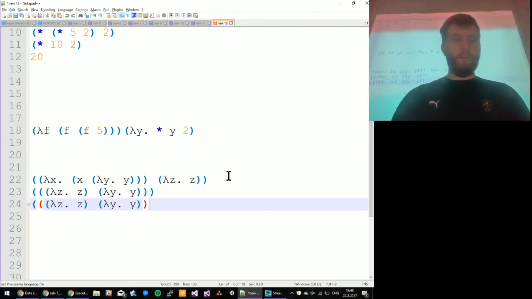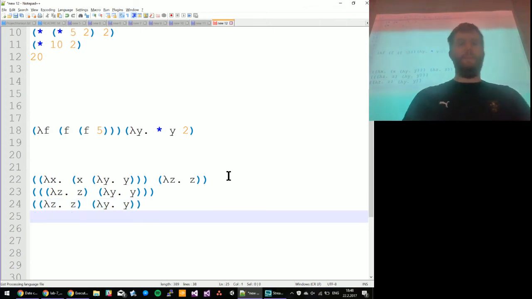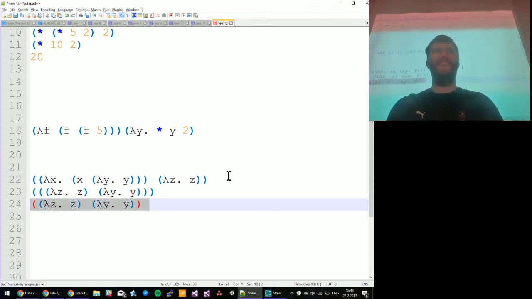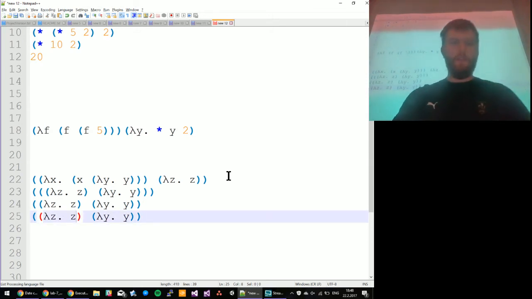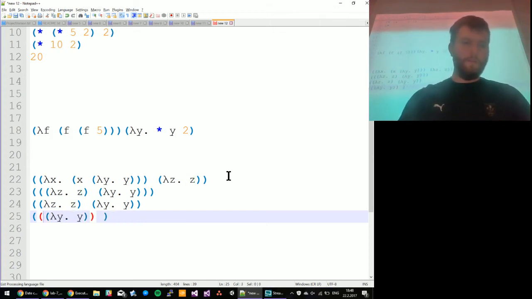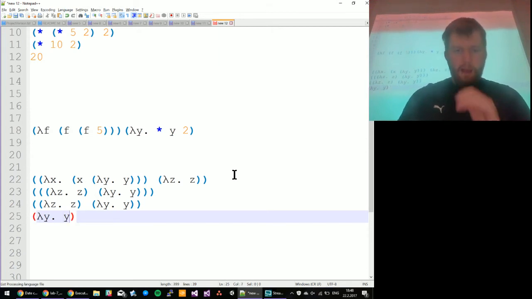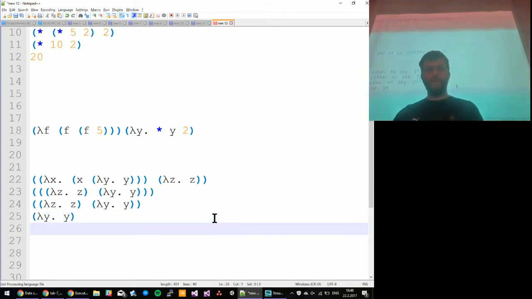Reduce the number of parentheses. Okay, here we go. What happens next? Well, this function is passed into the other function, and lo and behold, we get the same function. Bam, bam, bam. So this is the end result.